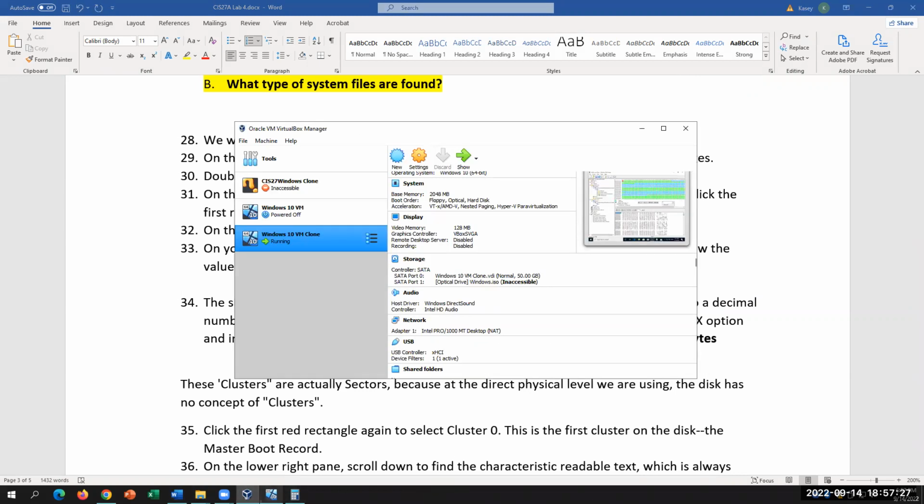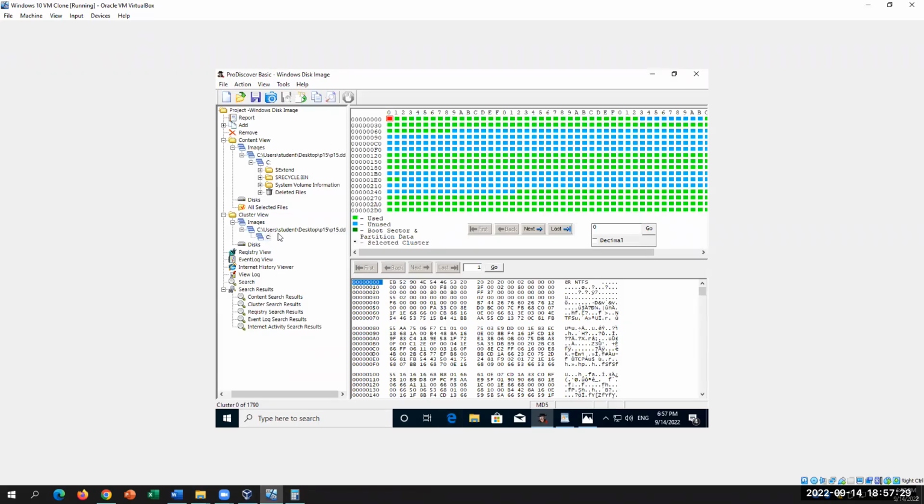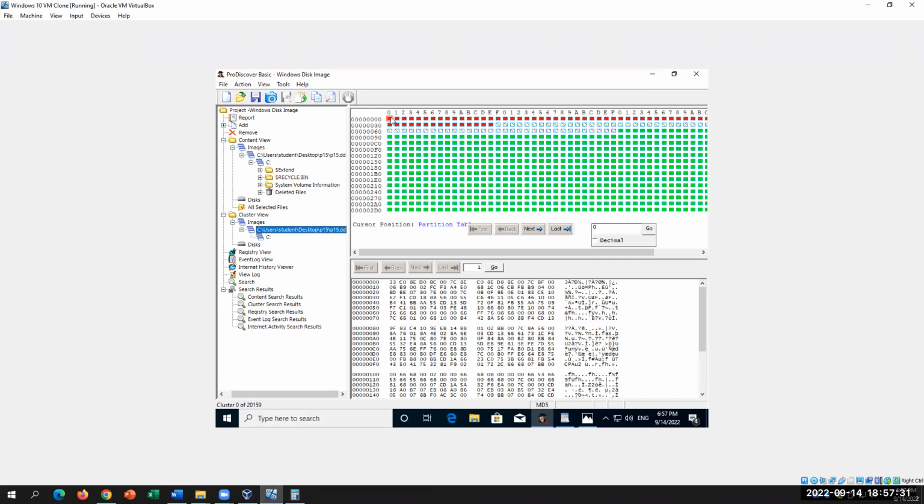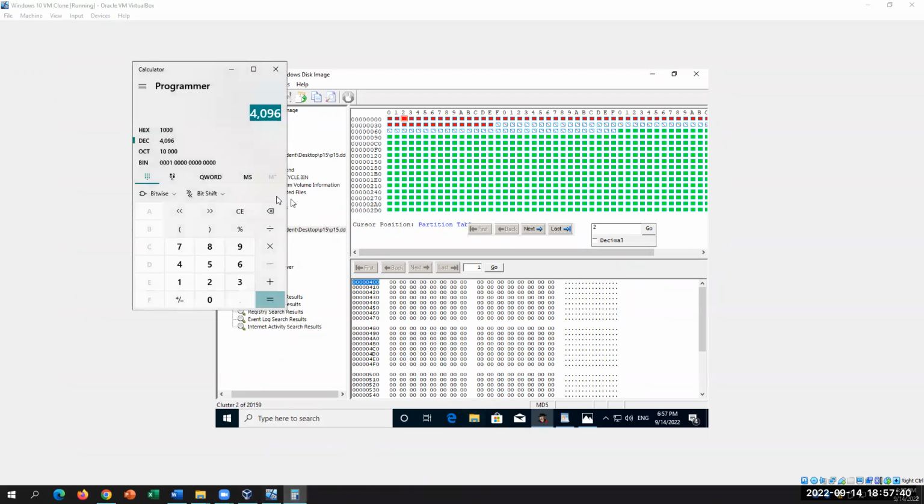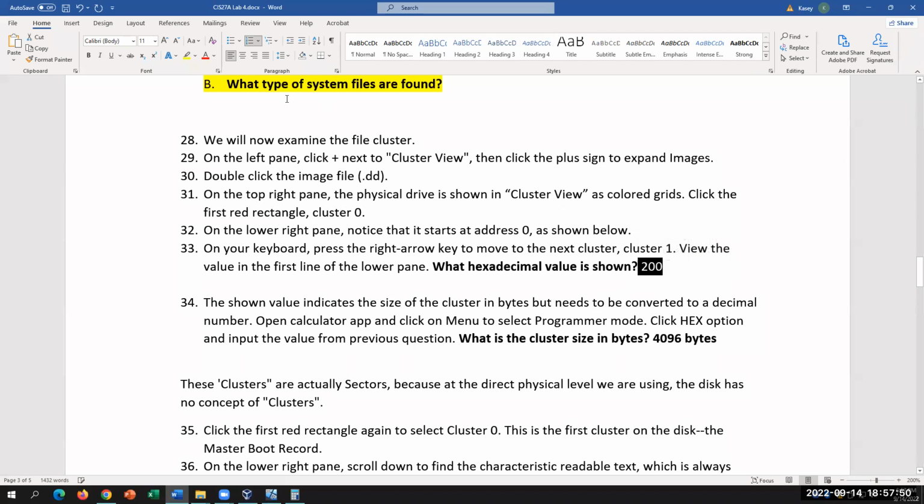So on this one, what you see is when you click this right here, from the first part to the next one, it's 200. And then from 1 to 2, it's 400. So the difference is 200. So that means 200, that is a 512. And that's typical. So 512 bytes for this one. And then on the next one, it's 4,096.